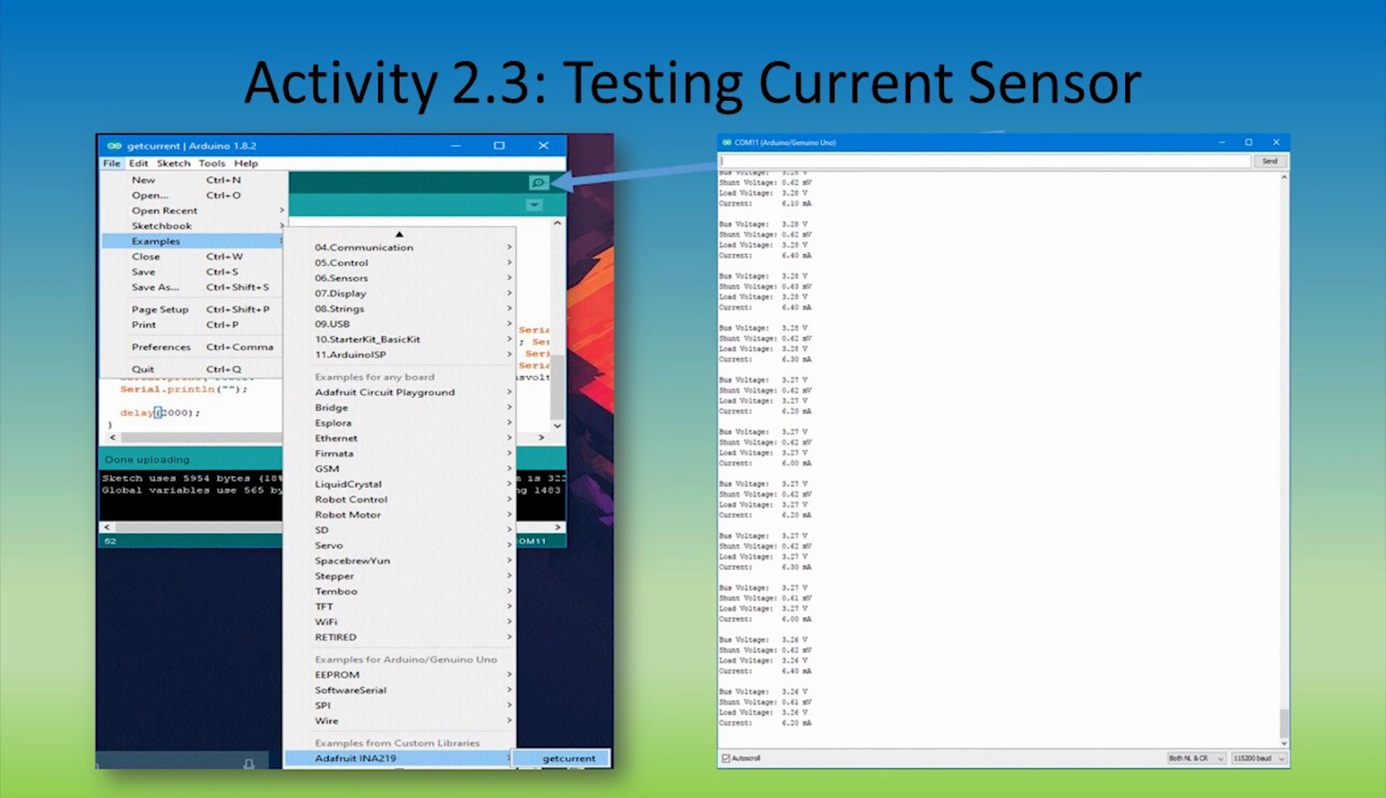Now we will complete the last activity for this session, which is simply a continuation of the last one. In this one, you will be connecting the circuit you just assembled to your computer so that you can upload some code to get the current sensor running. First, plug in your Arduino board and run the IDE. Then go to File, Examples, Adafruit INA219, Get Current. Upload the sketch to the board and run it.